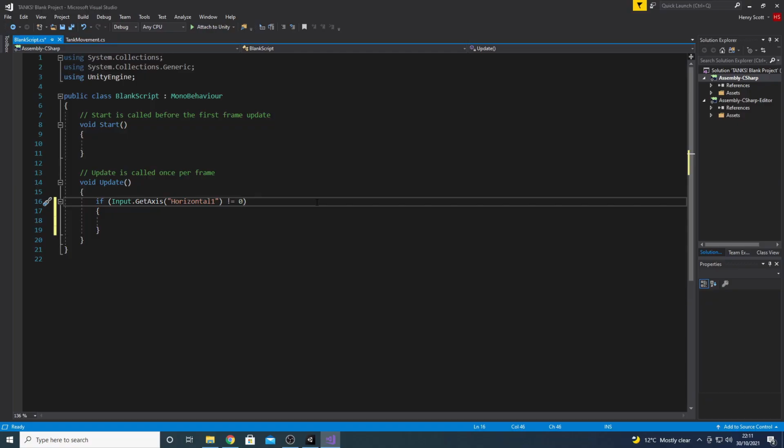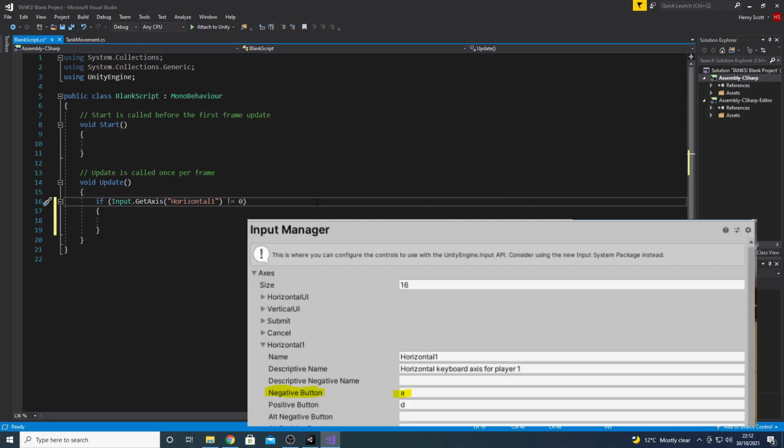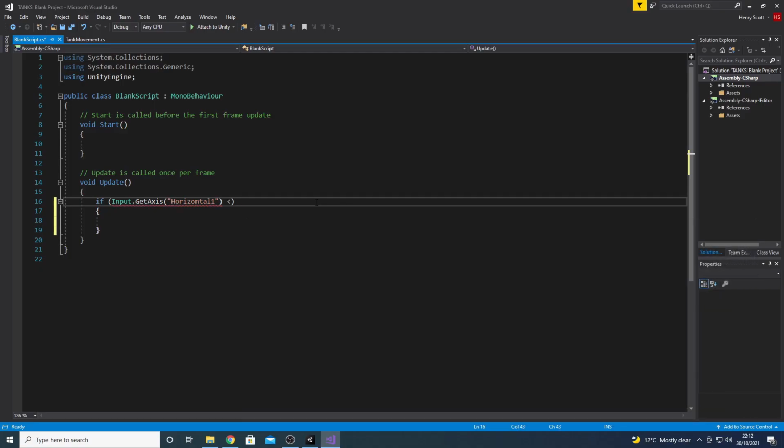Now let's say that I wanted to check to see if A was being pressed specifically. Well, instead of checking if the axis is any number other than 0, I need to check to see if it is a number less than 0. As remember, A was the negative number and is therefore represented by -1. So I would instead write less than -0.1.